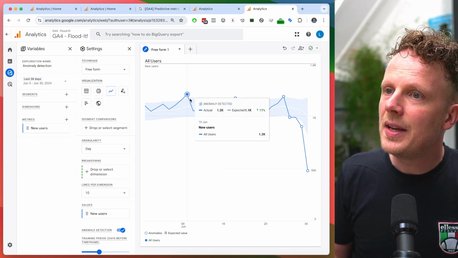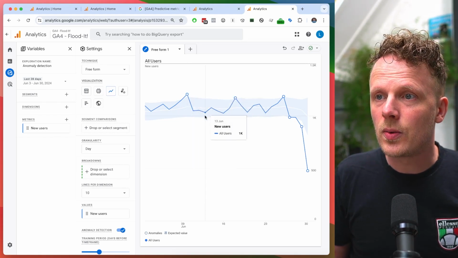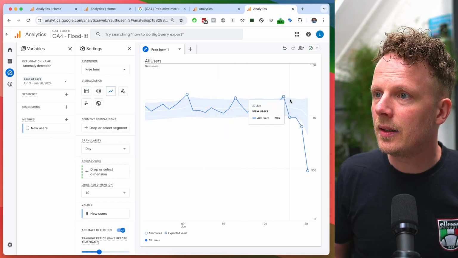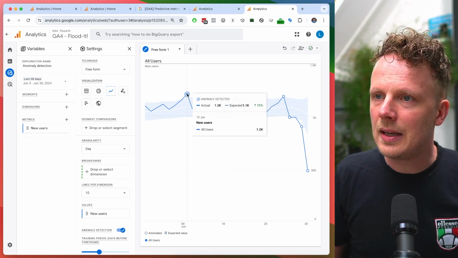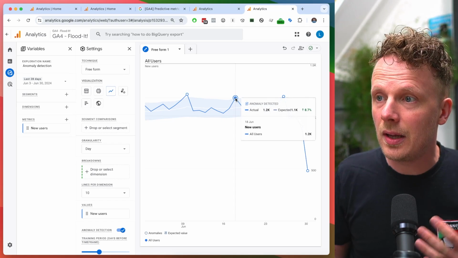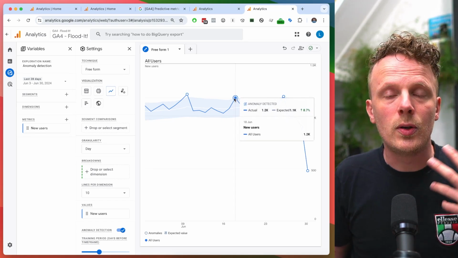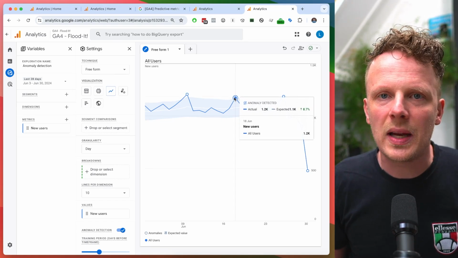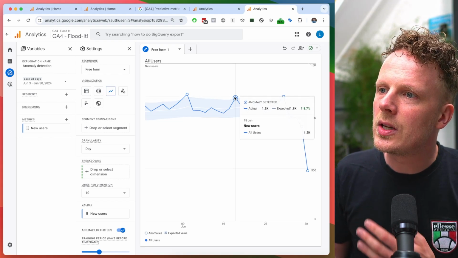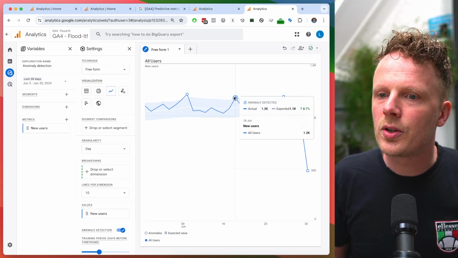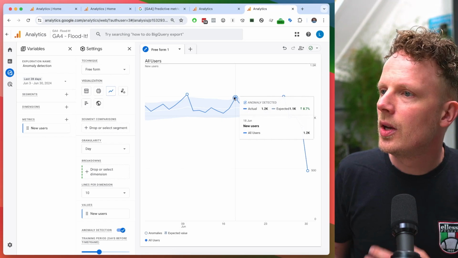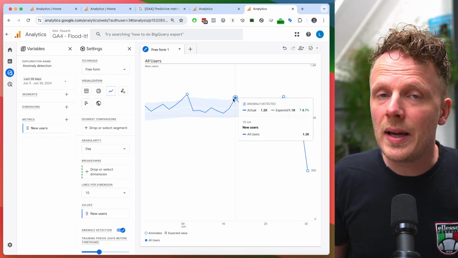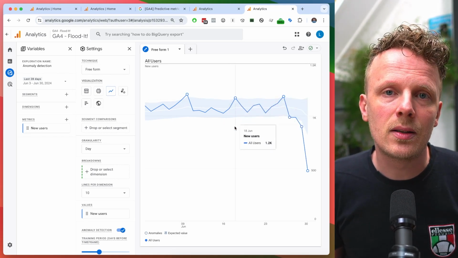And then sometimes the real data falls outside of this range. For instance, here, here, here, here, and here. And if you hover over this, it will tell you anomaly detected. So your actual data falls outside of the expected range. So the actual data here is 1.2K new users, and then the expected value was 1.1K. So this is another way how you can use machine learning inside of GA4.